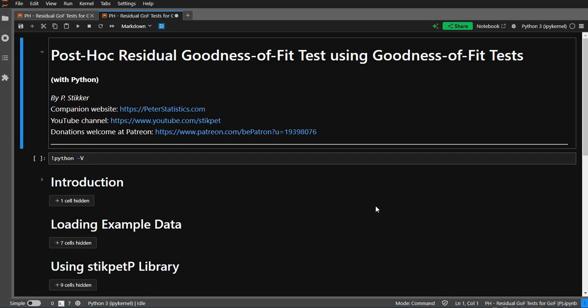Welcome. In this video I'm going to show you how you can perform a post-hoc analysis after a goodness-of-fit test, using goodness-of-fit test on residuals, with Python. What I mean by this is that I'm not going to compare each category with each other possible category. That would be a pairwise comparison. I have separate videos on that, but I'm just going to look at the category and its expected count.